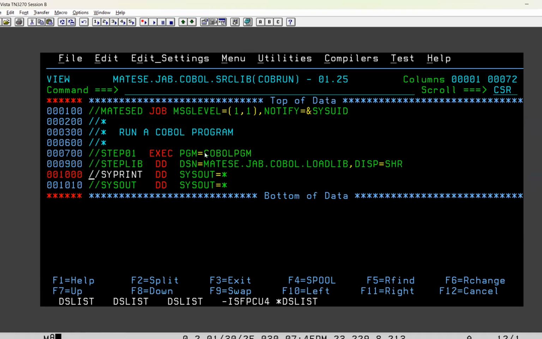Now where is this program present? It's a COBOL program. It can be present in many libraries, right? You can have hundreds of libraries in your project, and in many libraries you can have a program with the same name. Now, how will the system know from which one it has to pick? Here you have to write the exact name. Now, here you cannot write the source library name. You have to write the load library name where the object code is present.